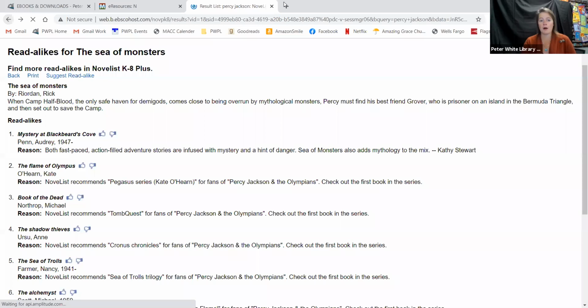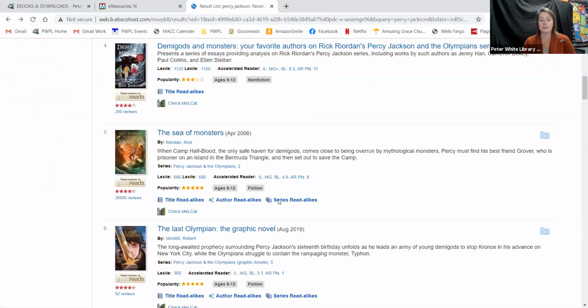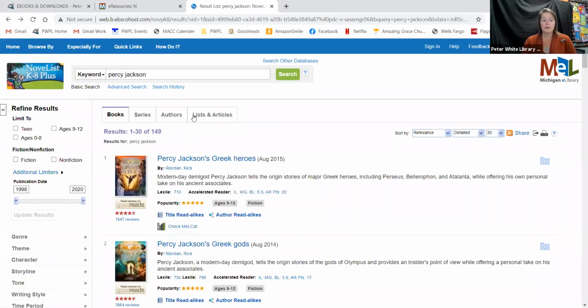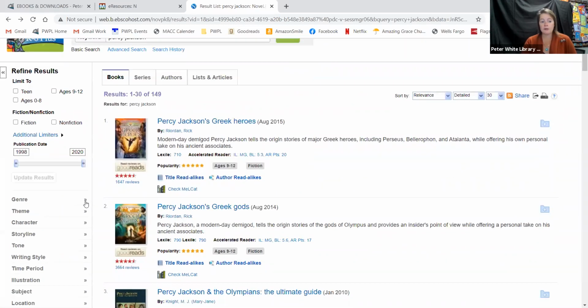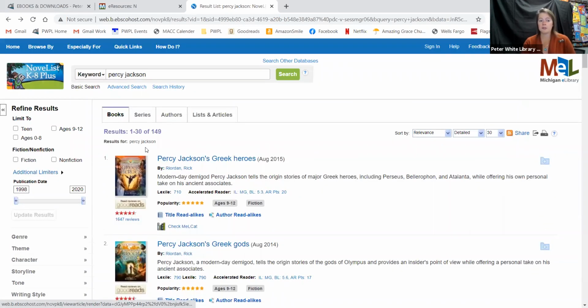You can do the same thing for author, then you can get an author read-alike as well. There's a lot of limiters over here. You can explore by genre, theme, character. This database does so much. What's also really great for this database is when you are in the mood for a book, but you don't really know a title, you don't really know an author.